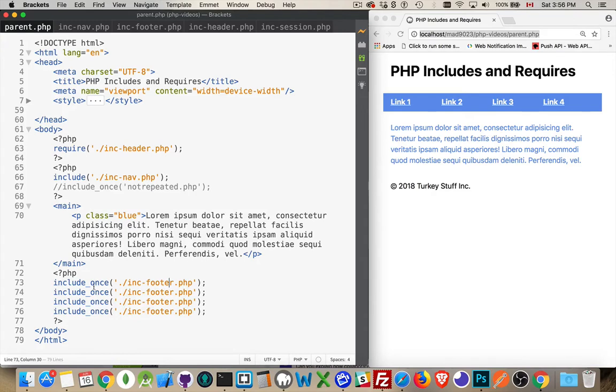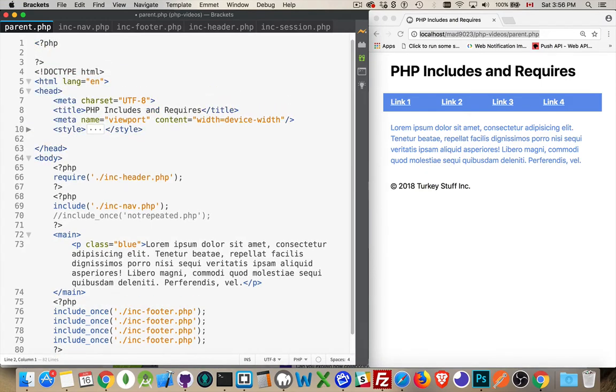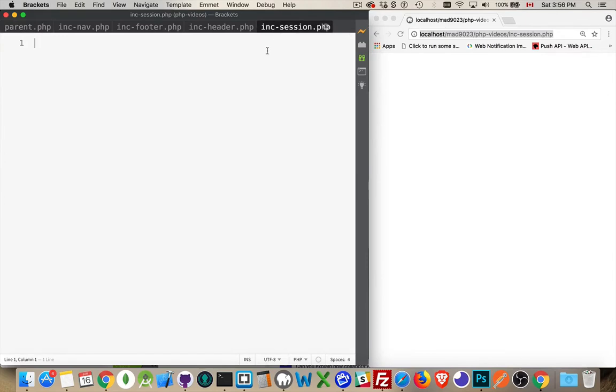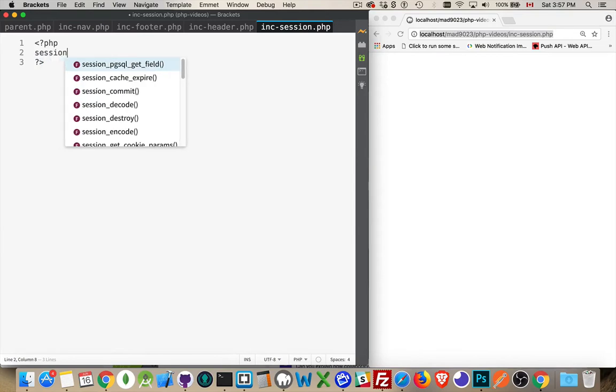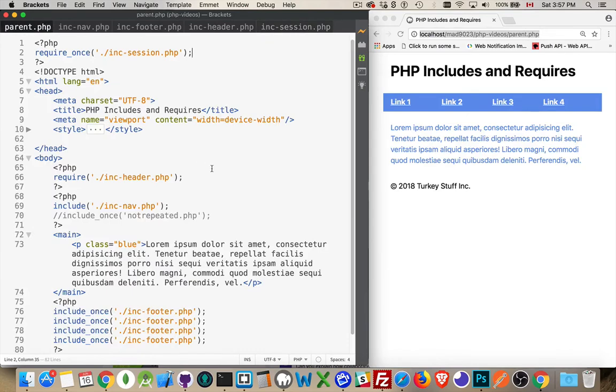And only one copy is showing up because I've got the once. And even if it's content that doesn't have anything visual about it. So let's say up here, I'm going to require once my include called inc-session.php. Let's say this is where I'm going to validate whether or not the person's allowed to be there. I'm going to create session variables and so on. Right now it's doing nothing. It's just a blank page. But inside of here, no visible content. I'm just going to call session start to create a session variable. We refresh. Everything's fine.